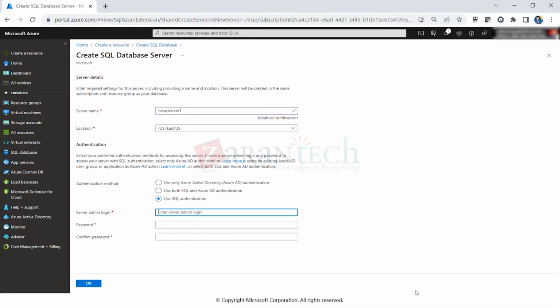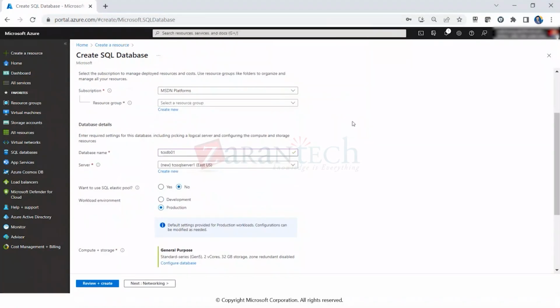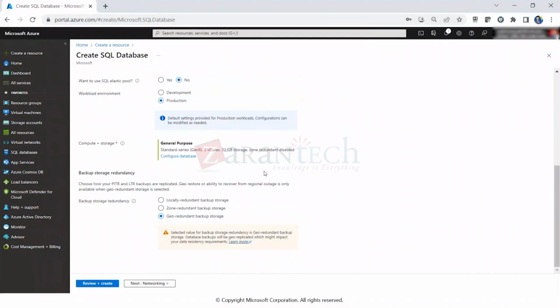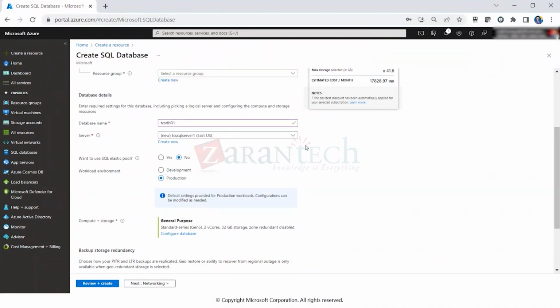You can specify the server admin login. Let's say demo user. I want SQL authentication like this, and I can just click on the OK button to create this logical SQL server. Now your logical SQL server is ready.